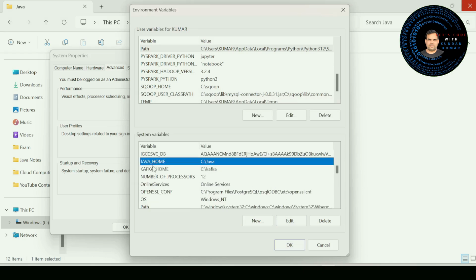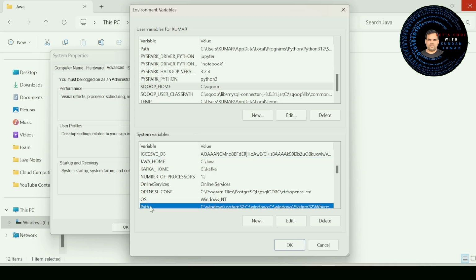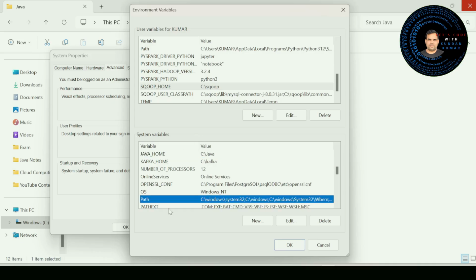Fine. Now we need to set the path. The same Java home you can do under the Kumar user, but let me do only the system variables. Okay, let's go to the path. We are going to set the path. Click on path. If you don't have one, you can create a new one and name it path. Since I already have a path, I can click edit.